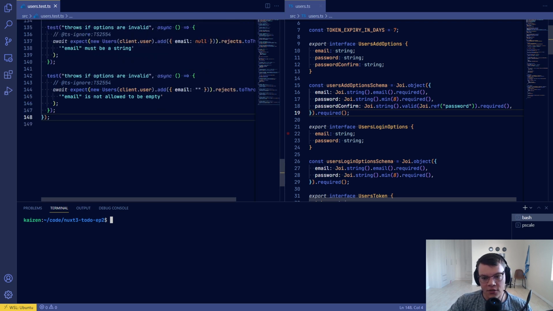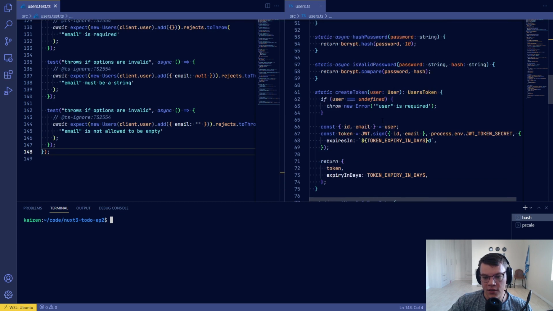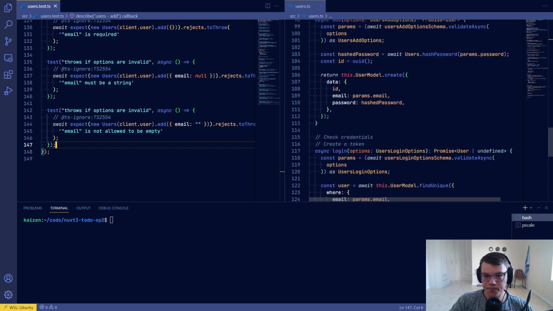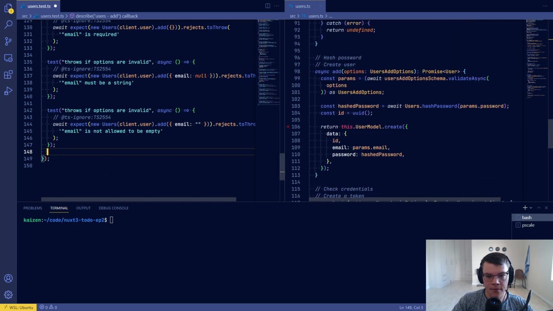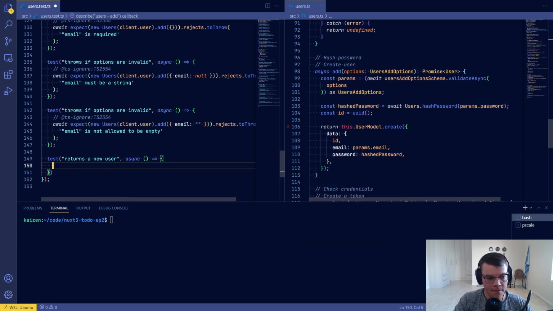But I'm actually just going to skip over that and just do the success cases, which isn't the best way to do it, but I really want to get to some actual code, but also have some tests in place, you know? Okay, so let's do it returns a user, which is an async function.